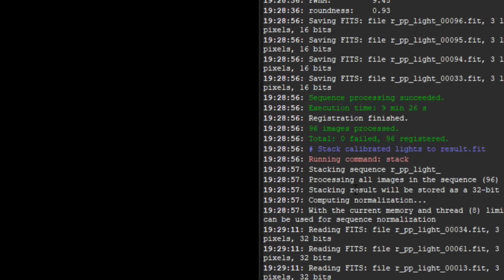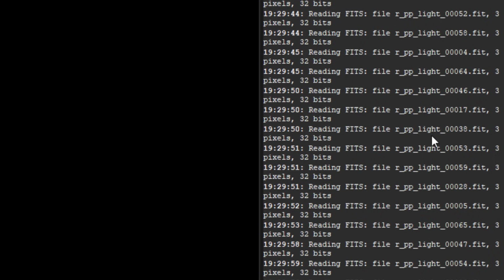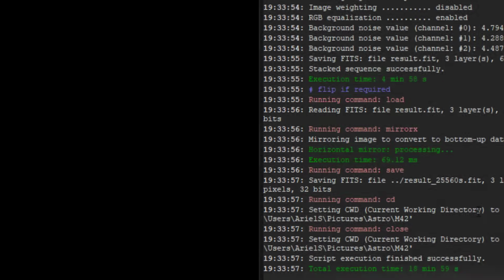So over here, you can see that it took 96 images, it processed, none of them failed, and they all registered. And then down below, you can see here, when it completed the stack, it's all blue, and that means it's final. So let's go to the bottom. You can see everything here that it did.